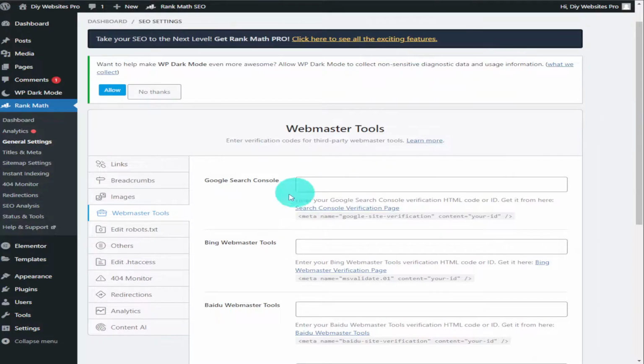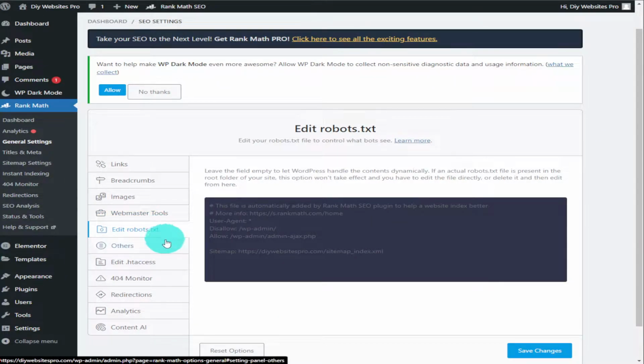Moving on down again on the left hand side, we're going to click on edit robot text. In here you can decide which information is passed on to bots while they're crawling your website. I tend to not play with this section because it already has some default settings.